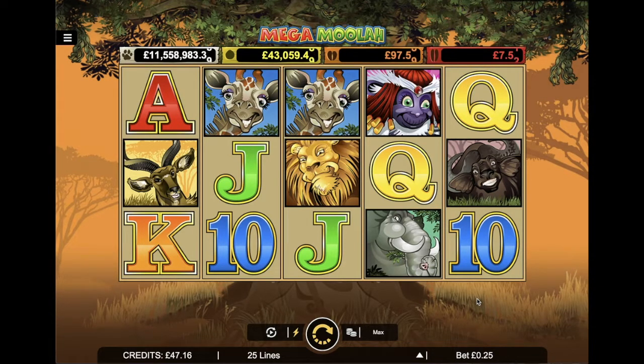starting with the top of the screen where you can see the name of the slot, Mega Moolah, and underneath that are the 4 progressive jackpot prizes. The Mega Jackpot, the Major Jackpot, the Minor Jackpot and the Mini Jackpot from left to right. Underneath that are the 5 reels, and behind it is the backdrop of the slot, which is a rather large tree.